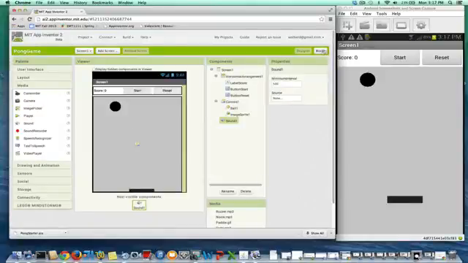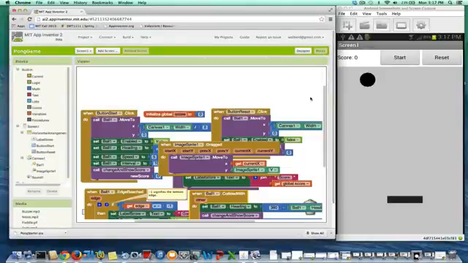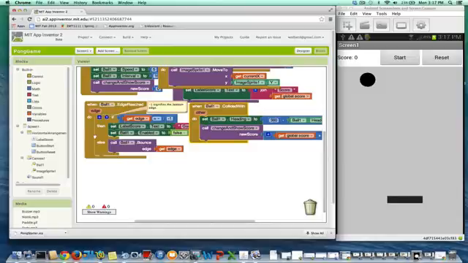So I'm going to go back to the blocks, and essentially what I want to do is, when the game is over, play one sound. If the ball hits any of the other three edges besides the bottom edge, which gives the game over, play a different sound. And then finally, when the paddle hits the ball, play a third sound.